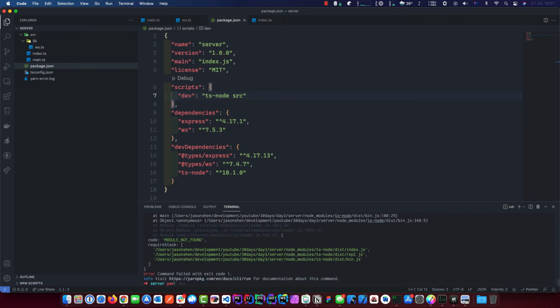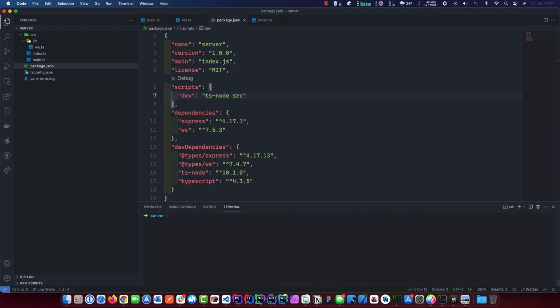Sorry, we need to add another guy in. Yarn add typescript dev. Alright, cool. Clear that. Yarn dev. Okay, now we're happy. So we need this. I thought I had it installed globally, but it's good practice to do this anyway. So we've got it here.